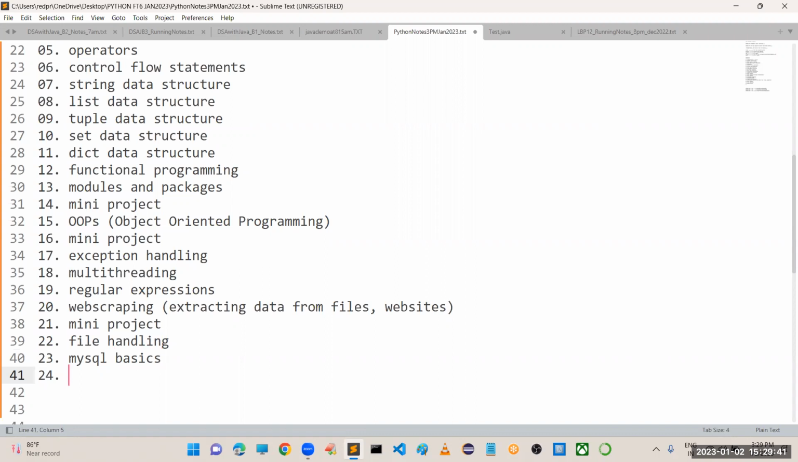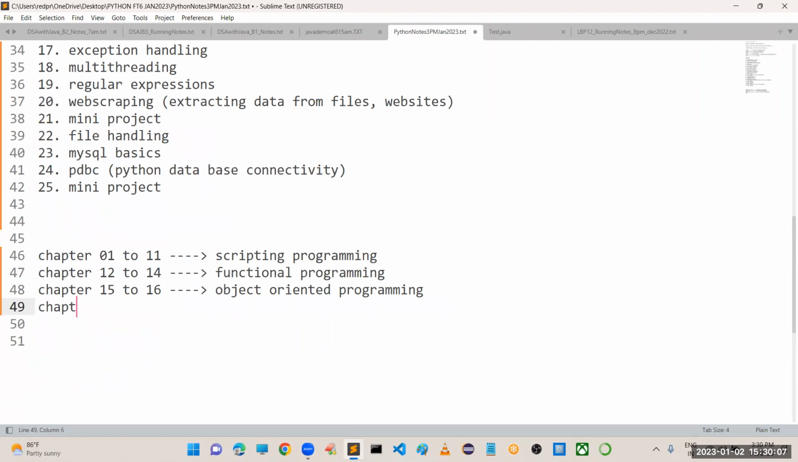Next, we are going to talk about PDBC. PDBC means Python database connectivity. How to establish the connection, we are going to discuss here. At last, we will close with one small mini project. Here, chapter number 17 to chapter number 25 deal with advanced Python. The remaining things are core Python. This is the syllabus that we are going to discuss.